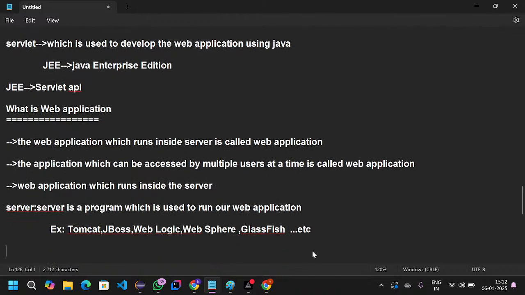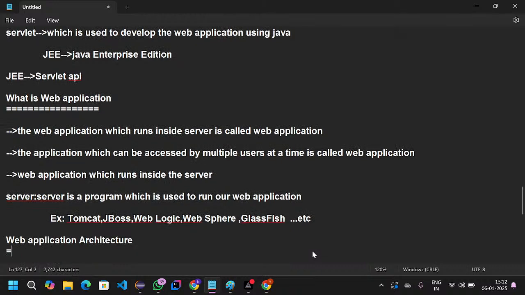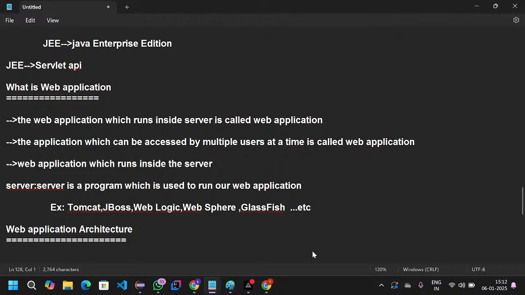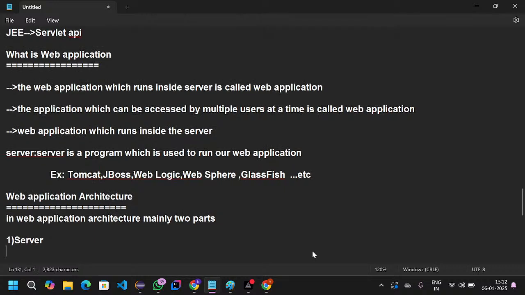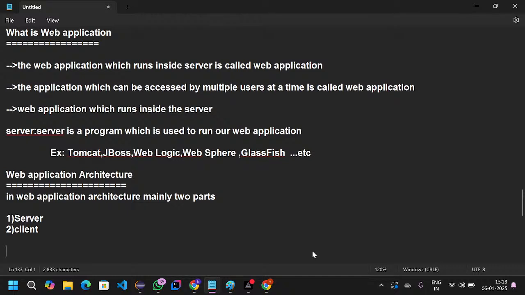Next heading is web application architecture. The web application architecture has mainly two parts. One is server, and the second one is client. So here again we have the question: what is server and what is client?